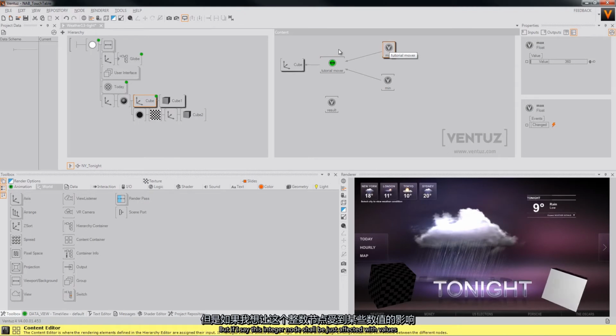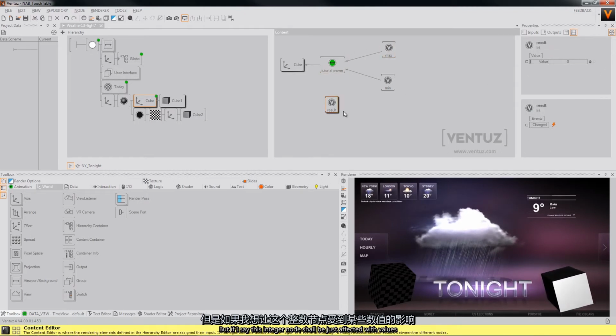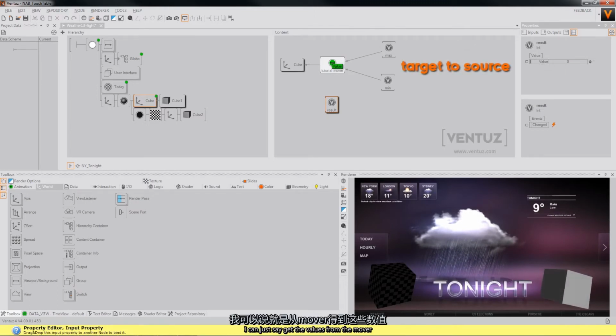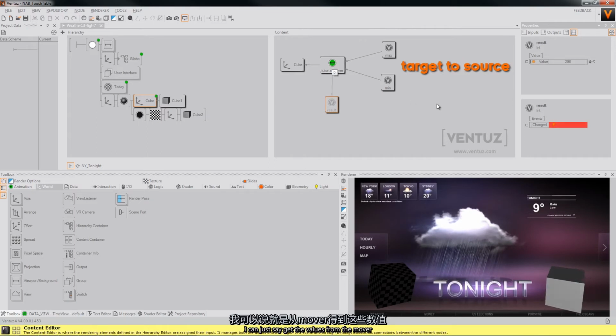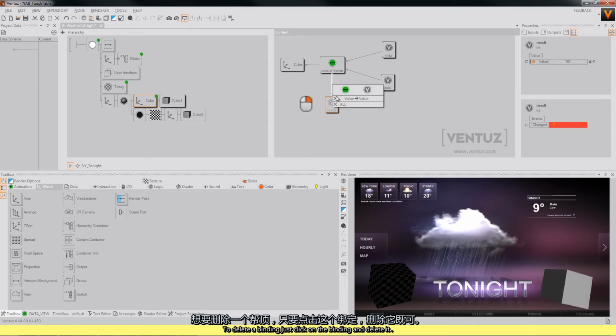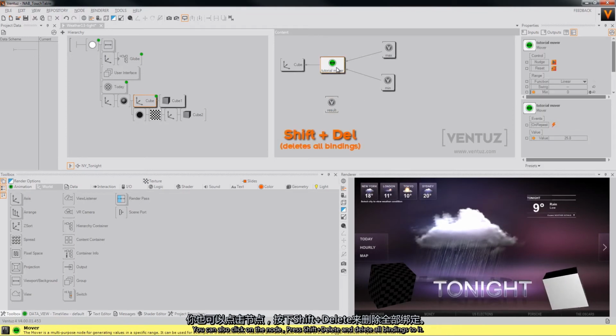But if I say this integer node shall just be fed with values, and those values shall come from the mover, I can just say get your values from the mover. To delete a binding, just click on the binding and delete it. You can also click on a node, press Shift Delete, and delete all bindings to it.